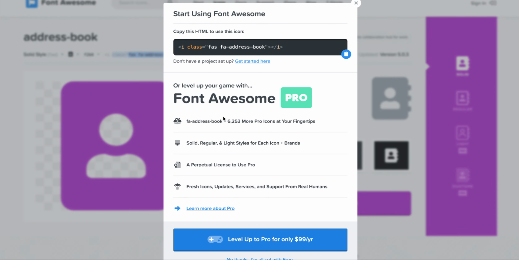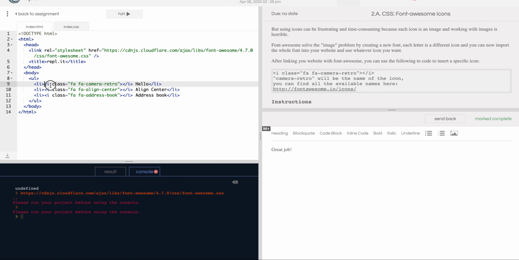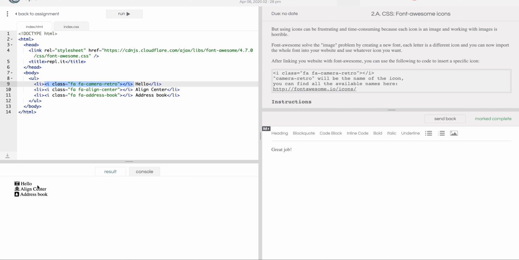If we say start using this icon, we can copy HTML. Copy this HTML to use this icon. So we copy the HTML and we go back to our REPL and we just paste it here. So this one is from someone else in the class. They copied and pasted this code here, I class equals FA camera retro. And when they run their program, let's go to result. You see that they have a camera there.